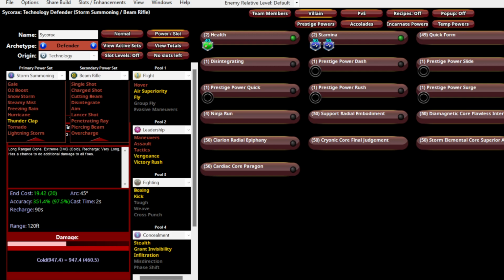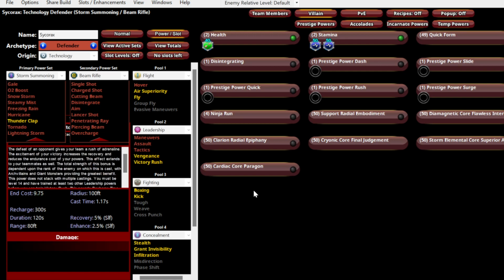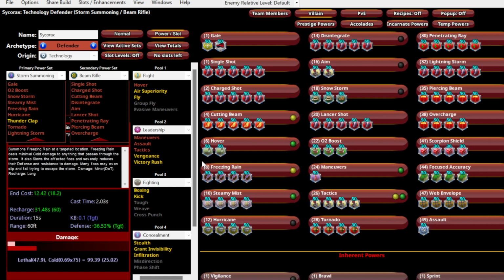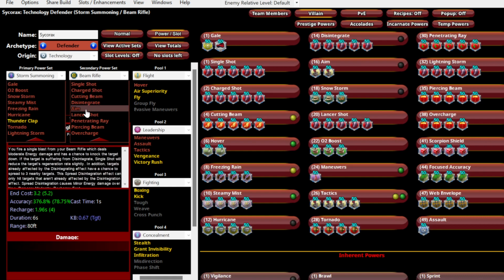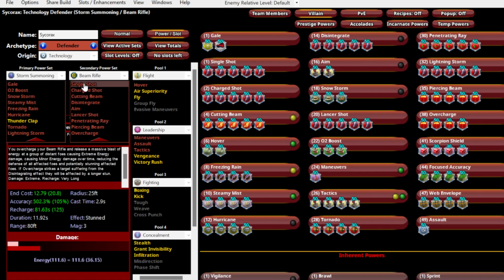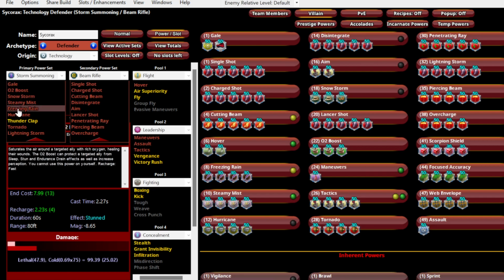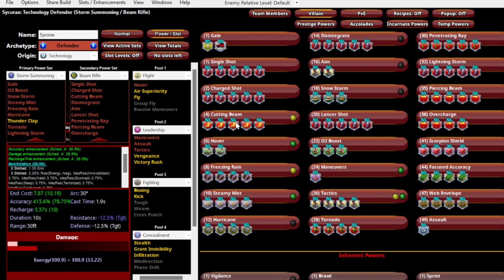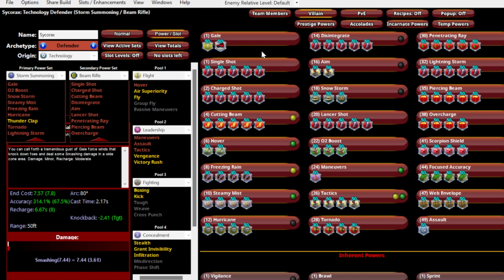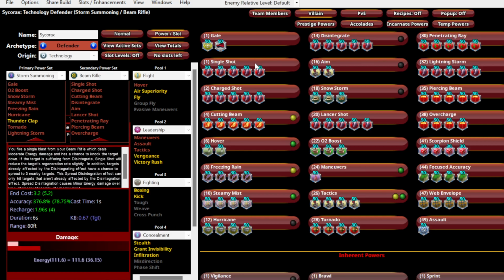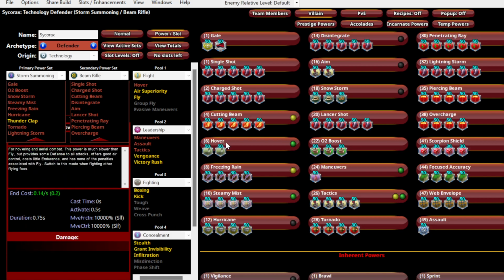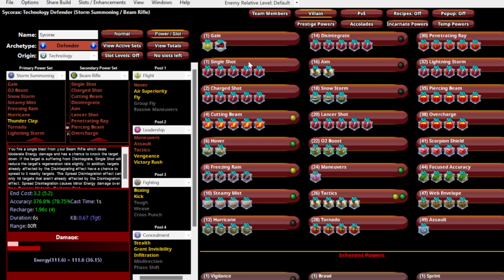All right, let me move over to Mids. Here we go. So if you take a quick look, I've got every blast in Beam Rifle. I've got almost every power in Storm Summoning. So I'm really going for Blaster Light with this character. I'm going to be sitting back, hovering. So I've got Hover and blasting from range with all these different Beam Rifle attacks. I'll usually try to lead with Disintegrate.